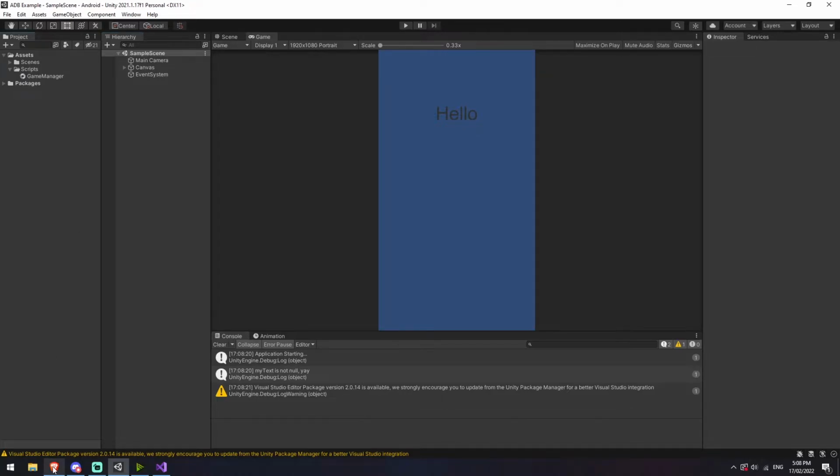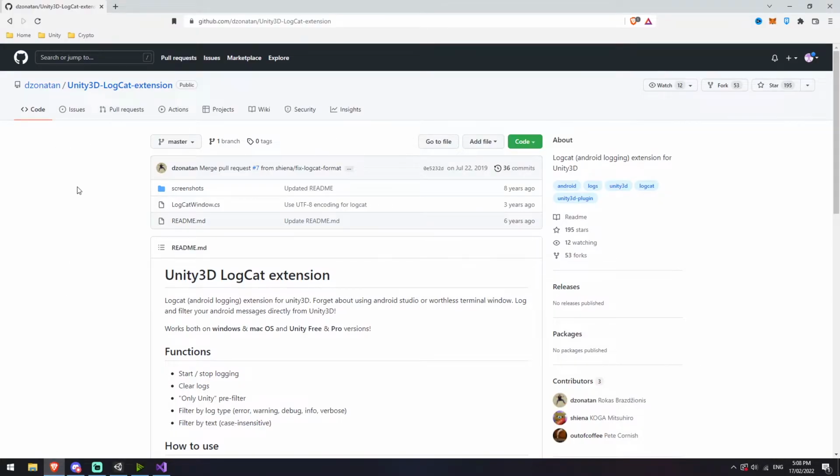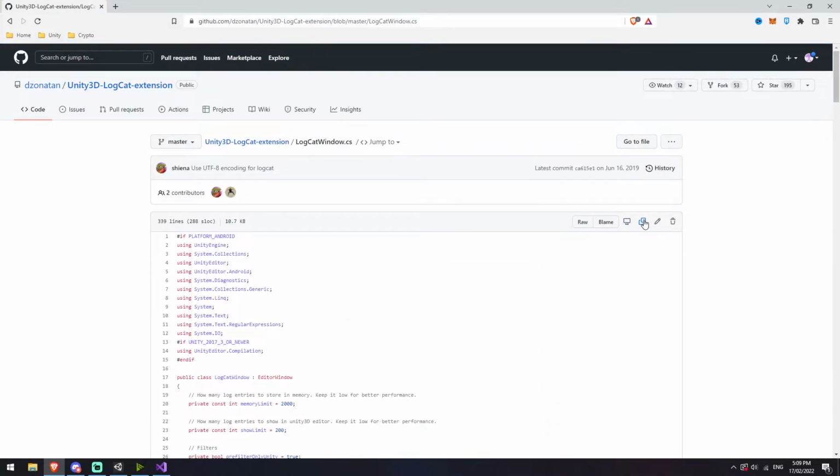So what we're going to do is jump over to here. I've got a Git repo. I'm not going to attempt to pronounce this person's name, but I came across this one and I thought it was quite useful. So you just jump in here, copy the contents of this one, and we're going to create a new script in our project.